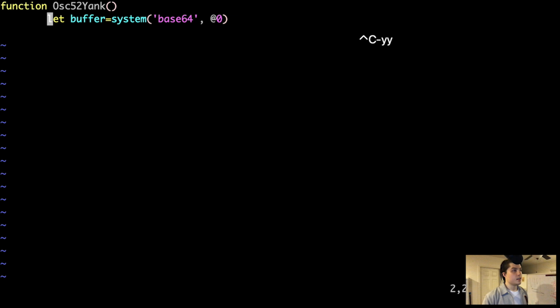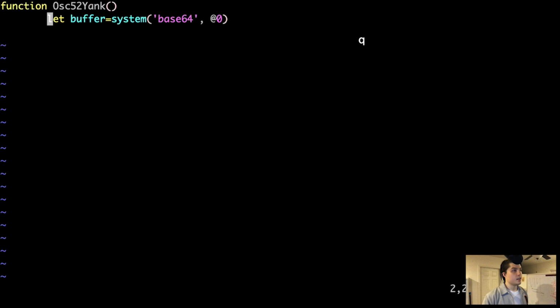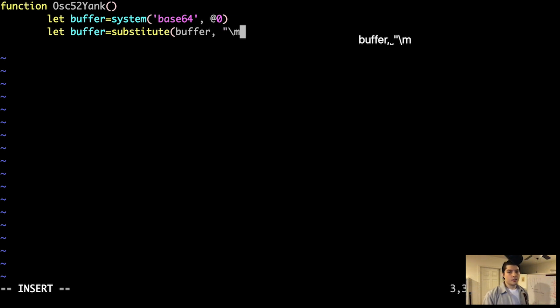Just to show you how this works, if I do a yank and I type register, you can see that the 0 register, in fact, does have that content. After I do that, I can substitute in my buffer to get rid of the new line, because that can be annoying, because the base64 command will automatically add a new line that might screw up the output of your paste. Anyway, we replace that with nothing.